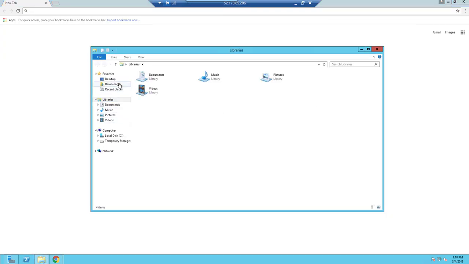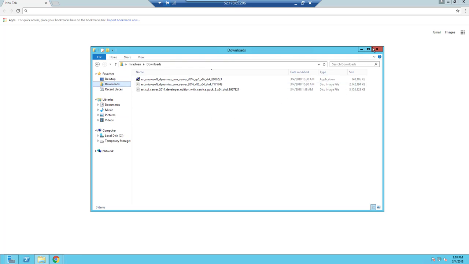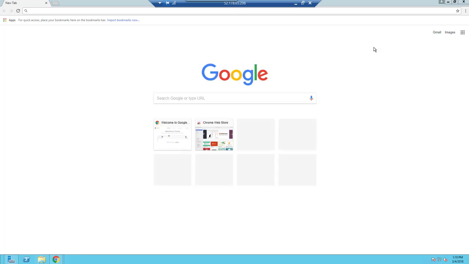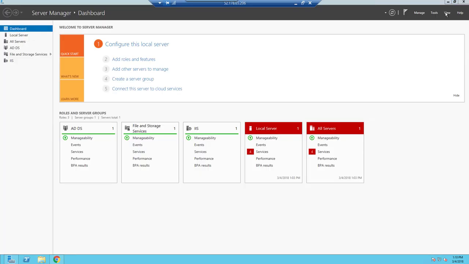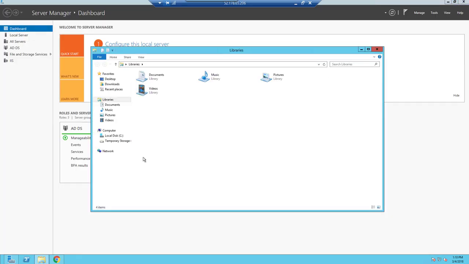So we came to the download. As we can see here, we have Dynamics 2016 and 2016 Service Pack 1.